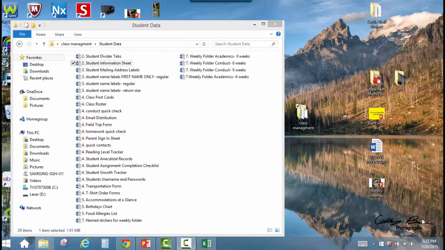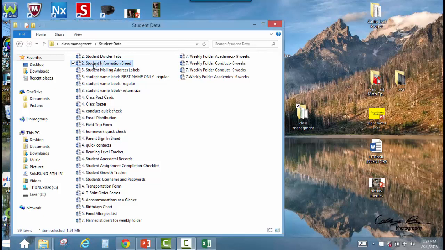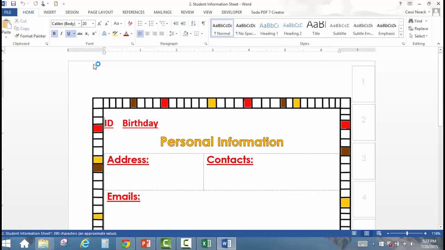So let's start by creating a macro to merge our student data into our documents that use that student data. So let's just start by opening one of the documents. I'm going to choose the student information sheet. Okay, there it is. And now we're going to merge it.